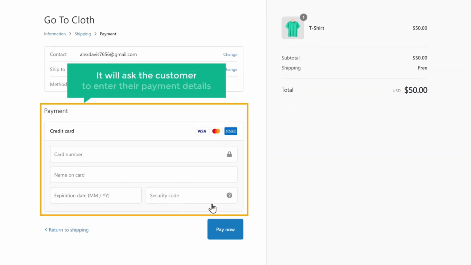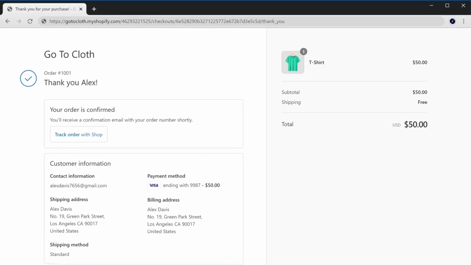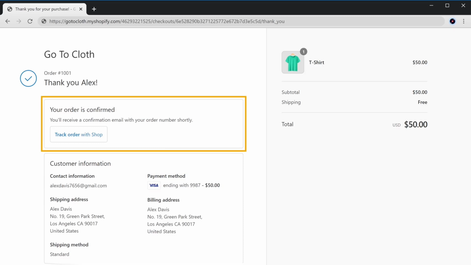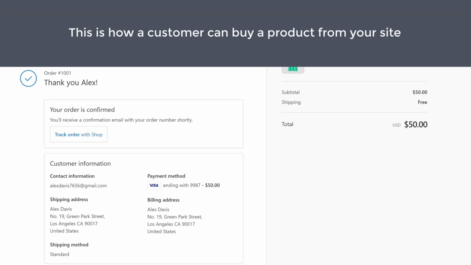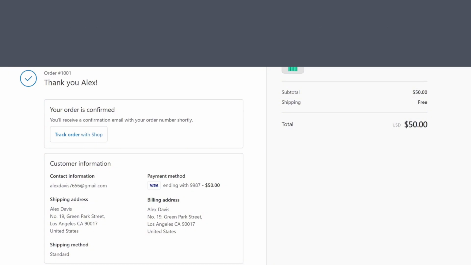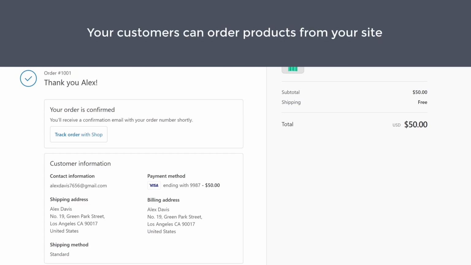it will ask the customer to enter their payment details. So now if they enter it and click Pay Now, you can see that the payment has been made and we have successfully ordered the product. Okay, so this is how a customer can buy a product from your site. So now we've successfully created our e-commerce website with Shopify. And now your customers can order products from your site.